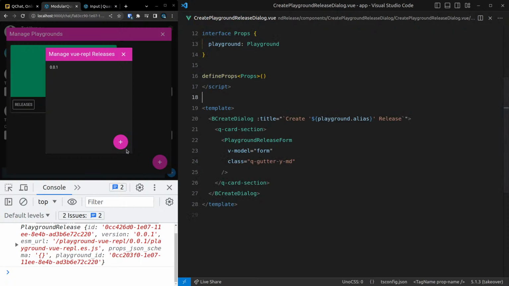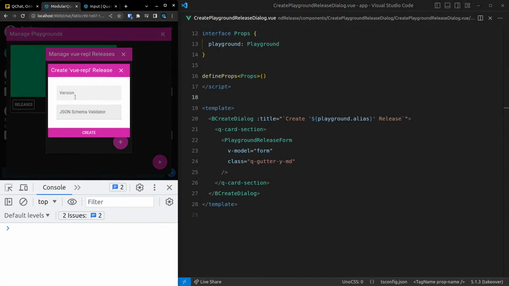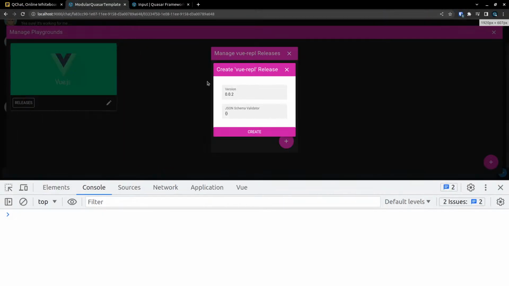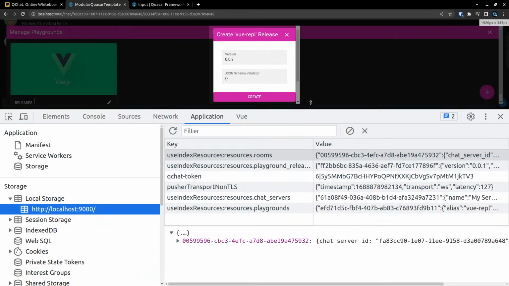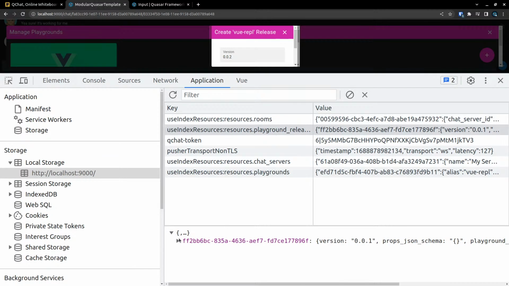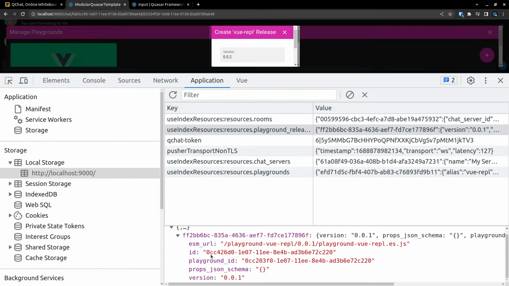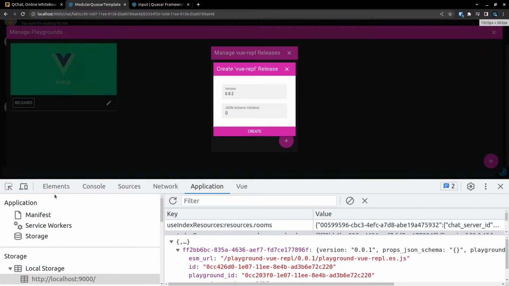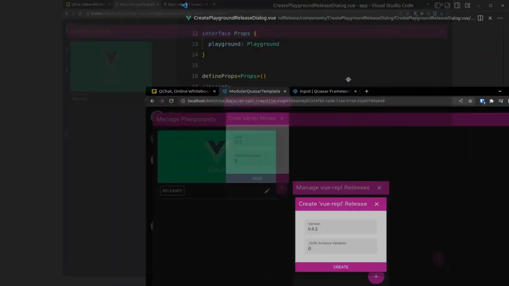So now we might be able to create one. So let's call this version 0.0.2. Give it an empty schema and then hit create. All right, that seems to have done nothing, but let's see if it actually did nothing. Yeah, we've still only got the one playground release, so let's sort of dig into why that might not have worked.